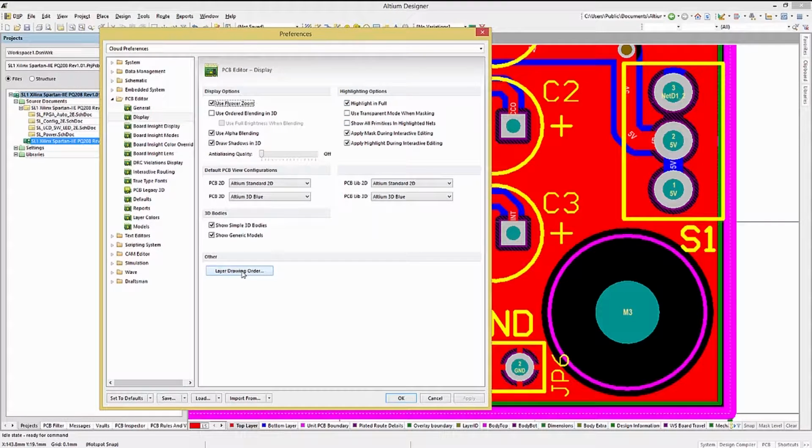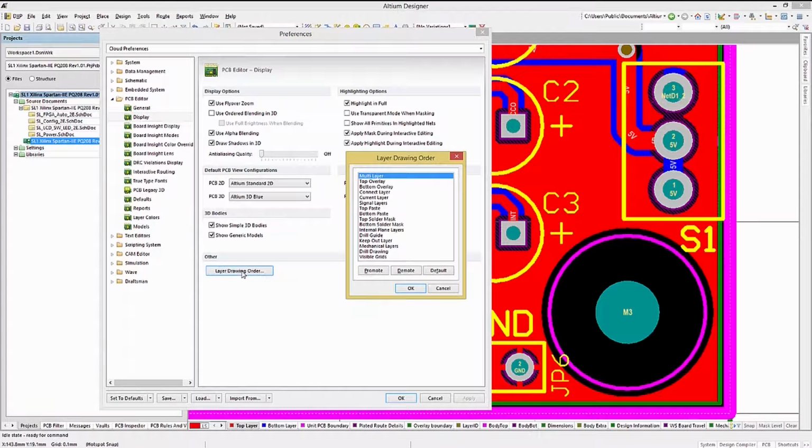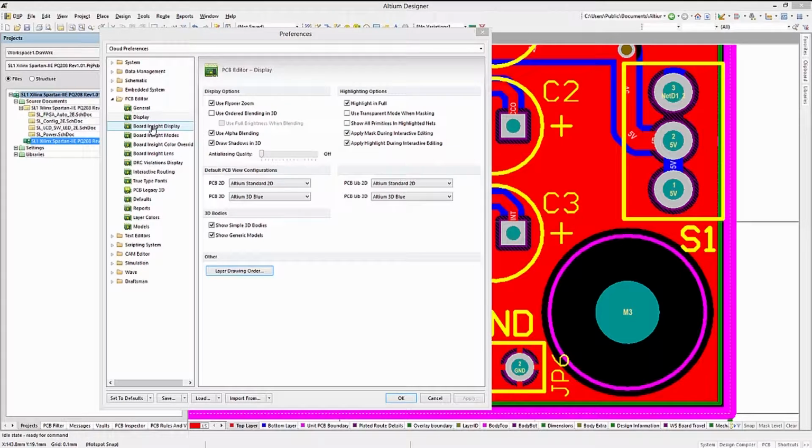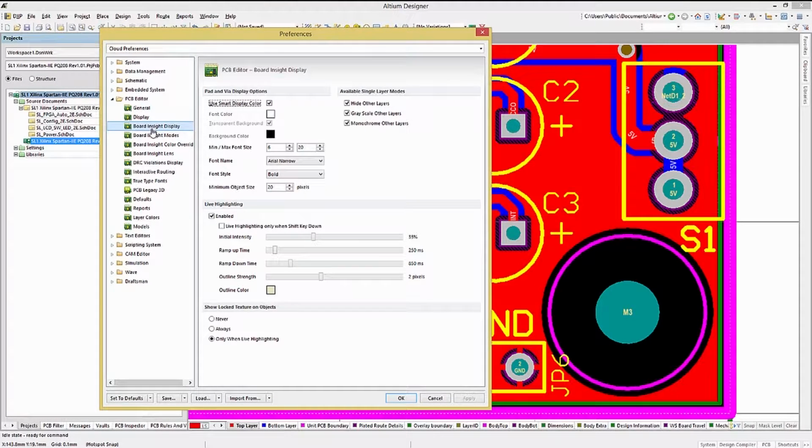The layer drawing order provides a means for specifying the ordering of the various PCB layers being displayed. The default ordering works well for most applications, but you can try changing it if you're curious to see what it looks like. The next group of icons for board insight include display, modes, and color overrides. These provide the user with more options to drive the PCB view.